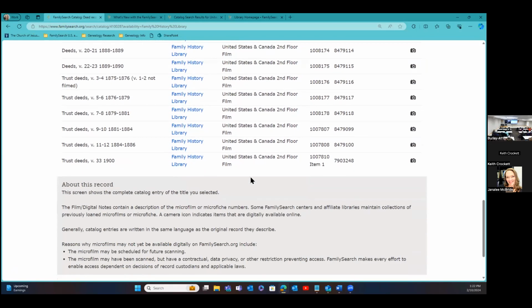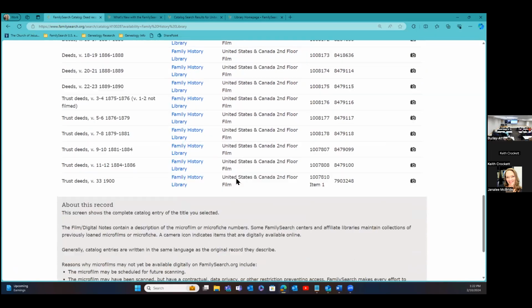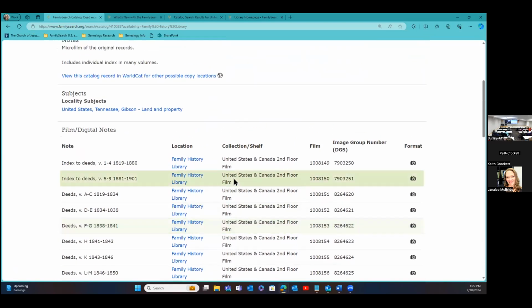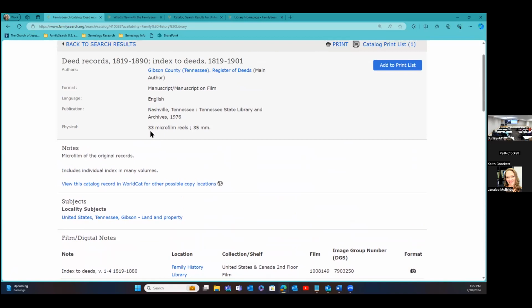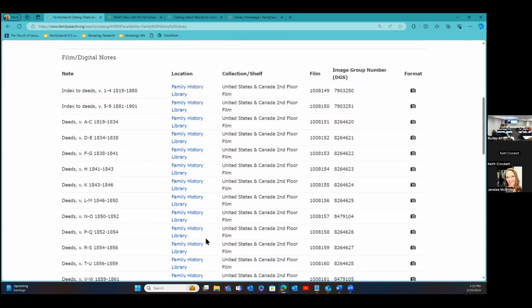But just pay attention that if it's a very large one, if you come up here and you notice that this says 100 and something reels, then pay attention to what's in these reels. And let me tell you why. Because right here in this collection, at the beginning, there are 2 different microfilm reels that have the index to these deeds. And this is telling you the date range.